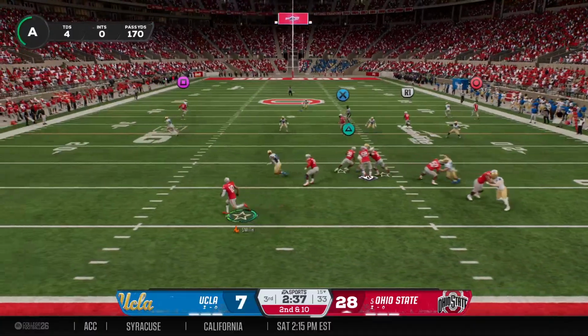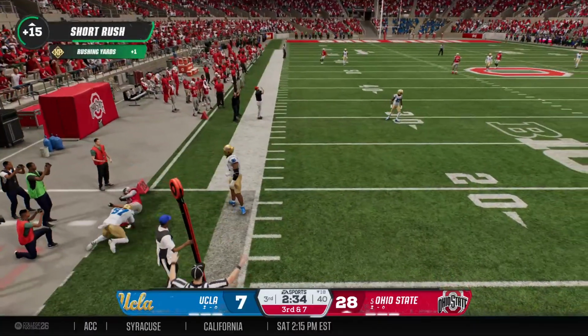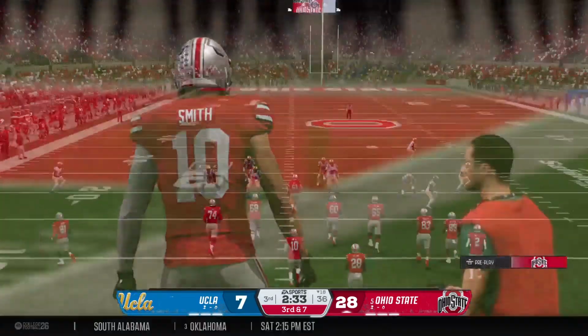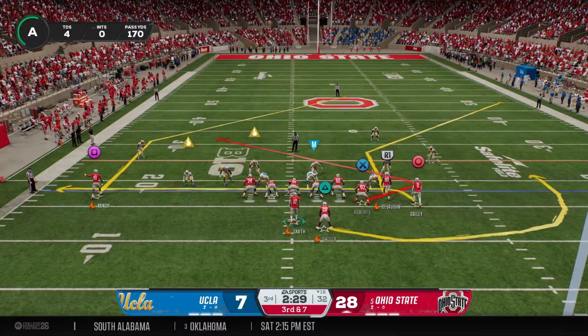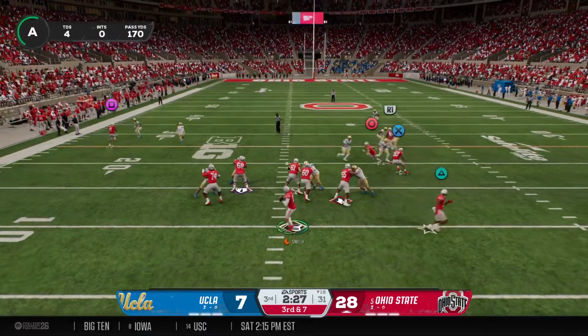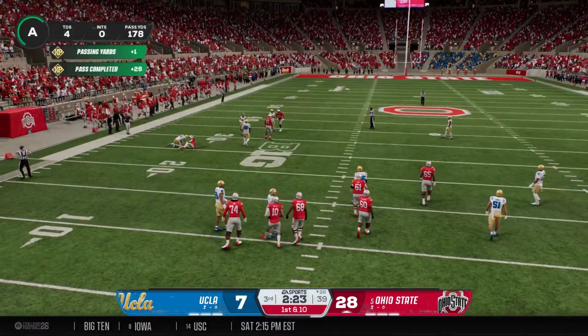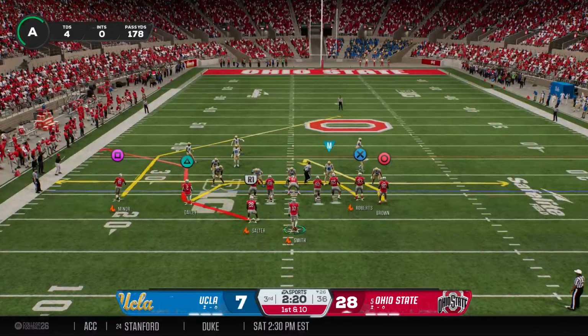After the incompletion, they go back up top. He'll pull it down and run. Didn't find much running room there. Picks up a few before he's forced out of bounds. Now facing a third and long. Smith wants to throw. That's caught. It's Daly. And he converts on third down as he gets it out to the 26.